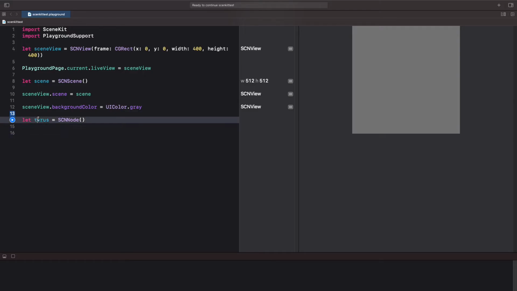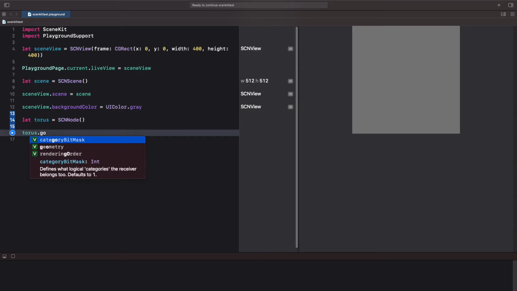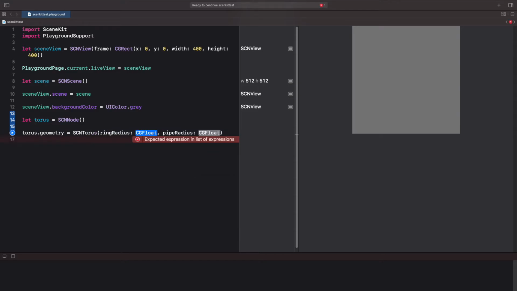But if you see, I'm not creating a direct object, I'm creating something called a node. In this scene, everything is a node. For example, the object is a node, the camera is a node, the lighting object is a node, everything is a node. For that particular node, we are going to add something called a geometry. This geometry is nothing but SCNTorus, and there is an option to create that.